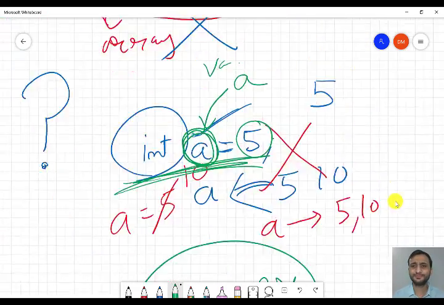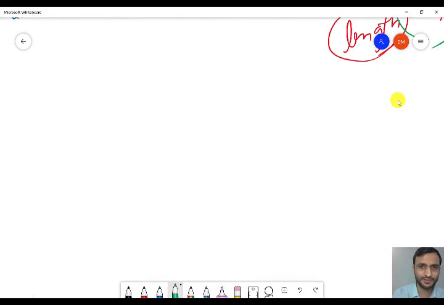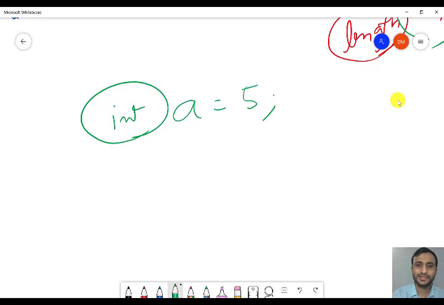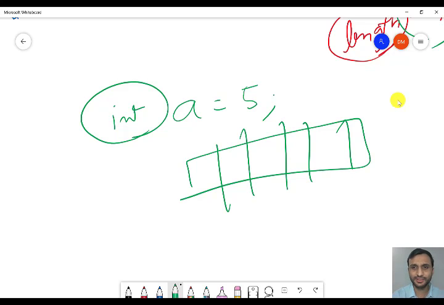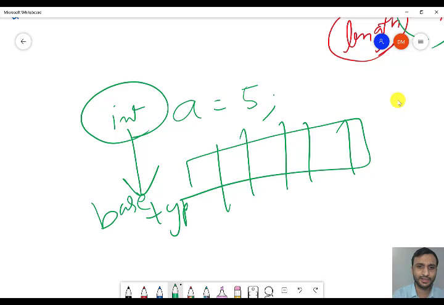For example, when we are creating variables to store a value, we always give a data type. Similarly, when we create arrays to store elements, we need to give a data type. And this data type is called the base type of that array.